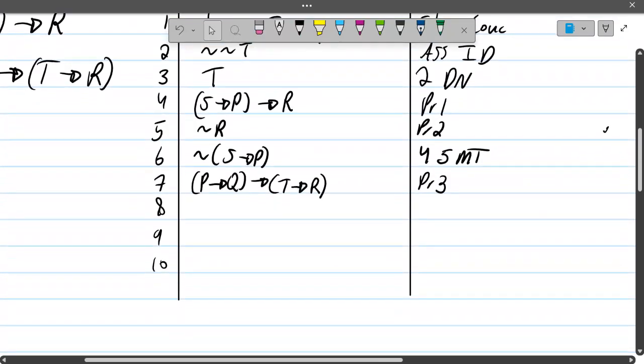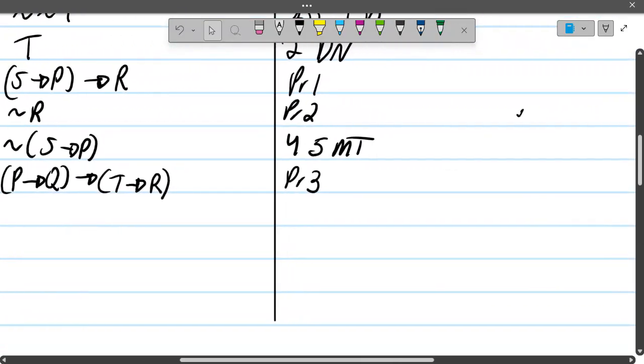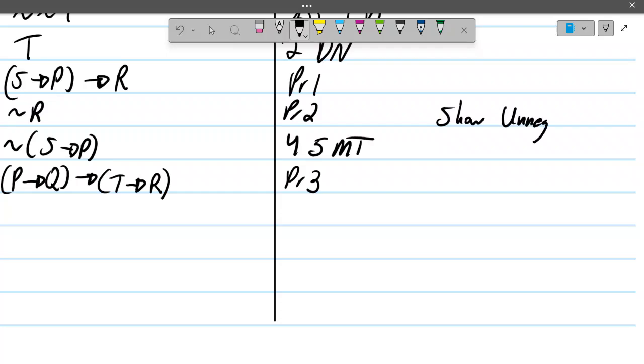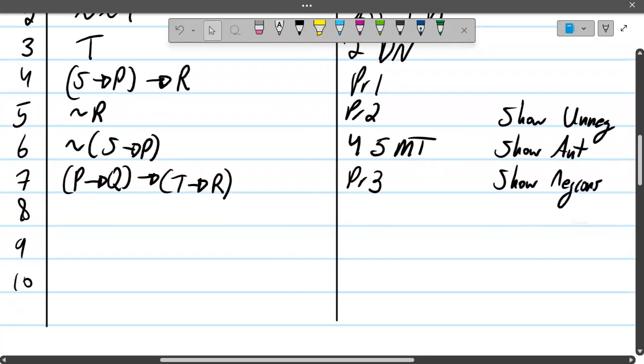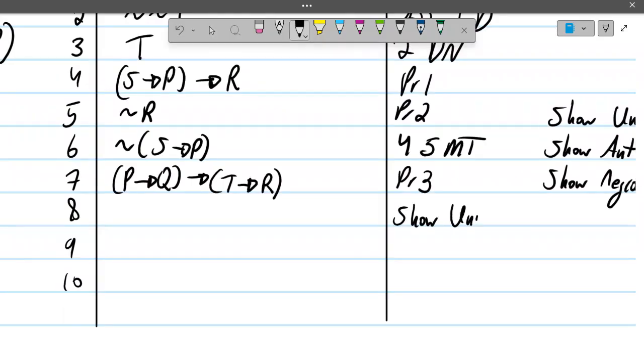Right now, we have three options to go with. We can either do a show unneg line, show the not negation form of something, show ant, show the antecedent, or show the negation of the consequent. This is our last resort. It's typically much messier. Let's go with show unneg. On line 8, we can write down show unneg line 6.